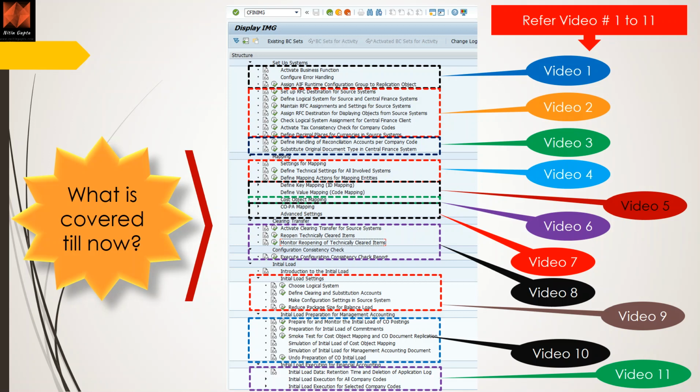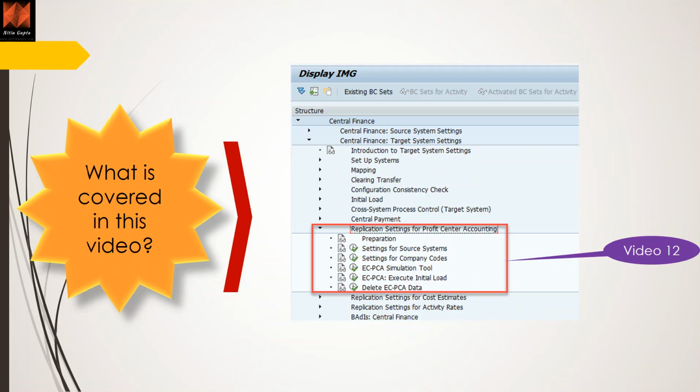of the sequential configuration. So in today's video, we will cover replication settings for profit center accounting. We'll talk about all the steps included in this.